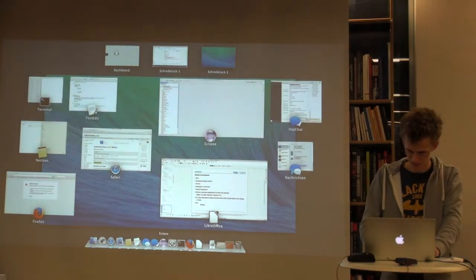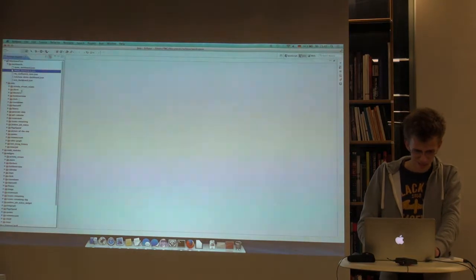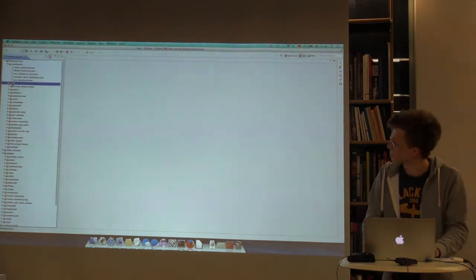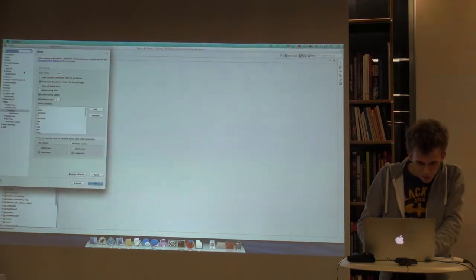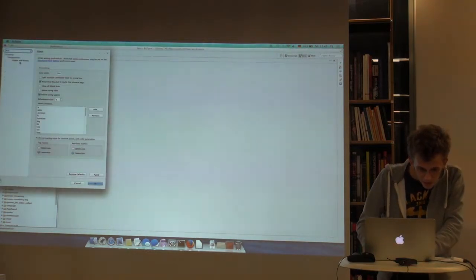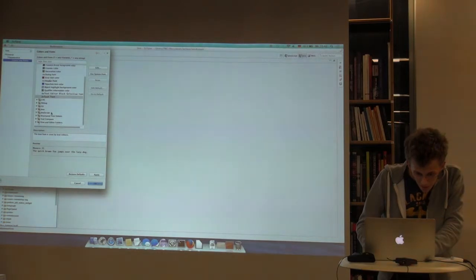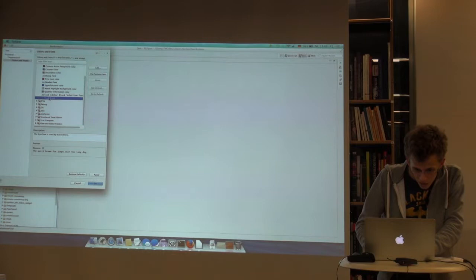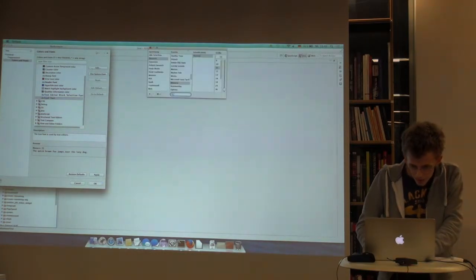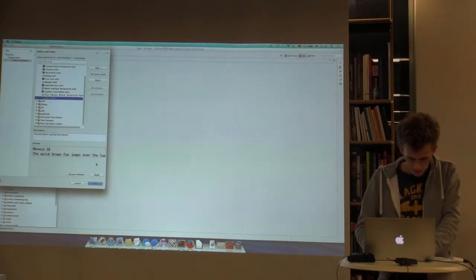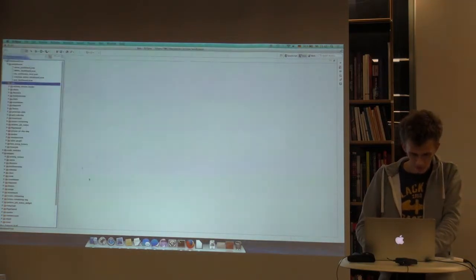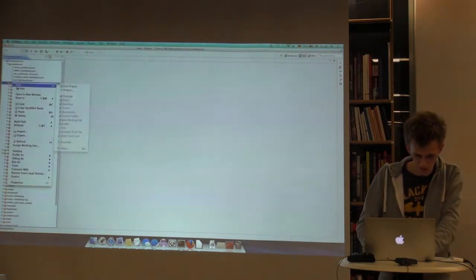Where is my mouse? There's my mouse. There we go. Okay, it's a bit small. One second. Font. Oh, text font. Let's just go big. Okay. Now let's have a look.